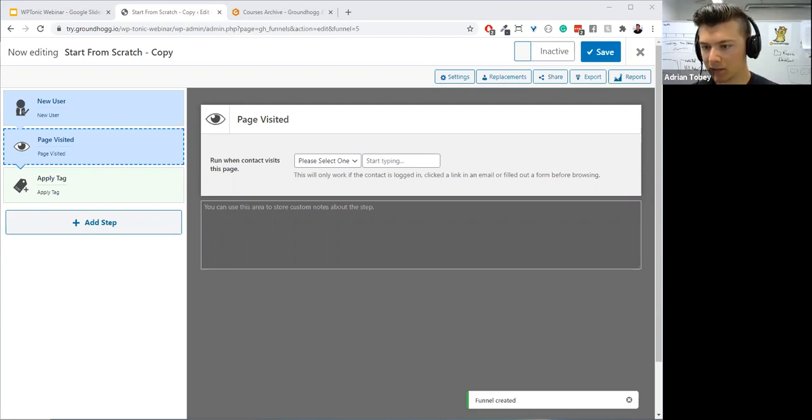Tamara asks, do you have something like this for sending text messages? Yes, SMS is supported by Groundhogg. You can integrate it with Twilio, AWS, or SMS77. So you can use the exact same process, just use the SMS action instead of the email action.